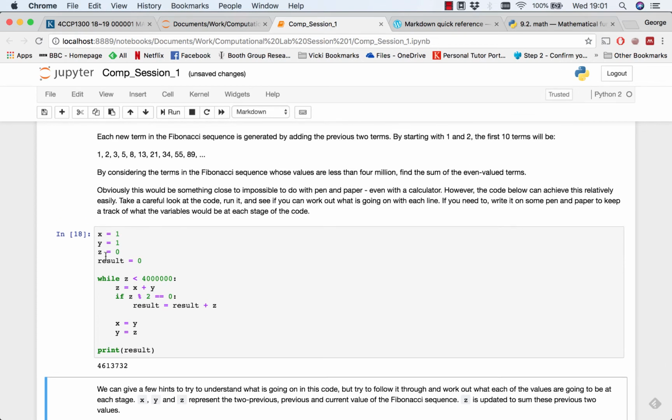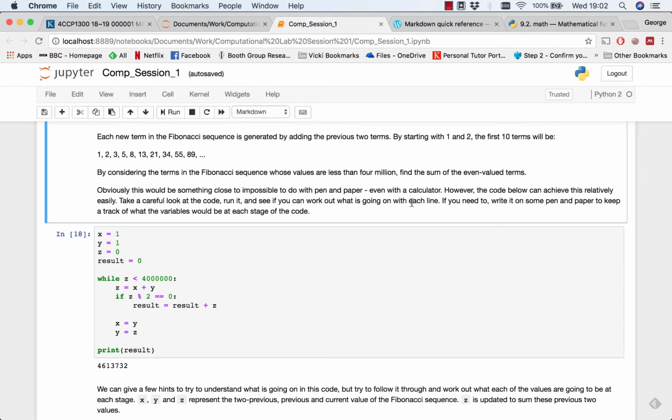We have three variables, x, y, and z. X denotes the two previous value in the Fibonacci sequence, y denotes the previous value, and z denotes the current value. And then we also have the result, because the result is what we want, which is the sum of the Fibonacci sequence whose values are less than 4 million and are even. So that's the plan. So we need to generate the Fibonacci sequence, we need to find the values that are less than 4 million, and we need to sum the even value terms.